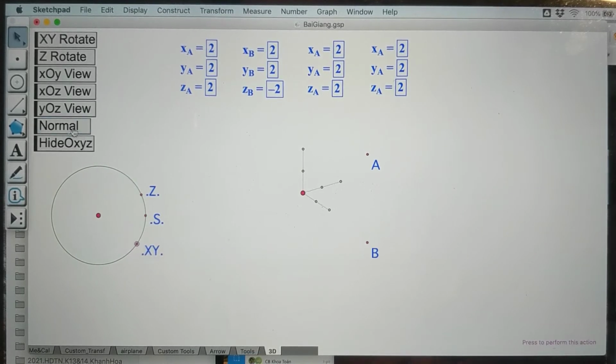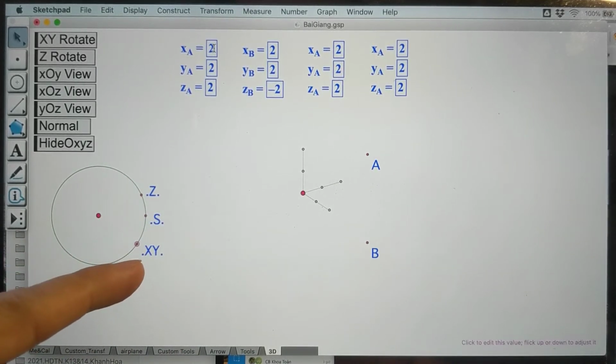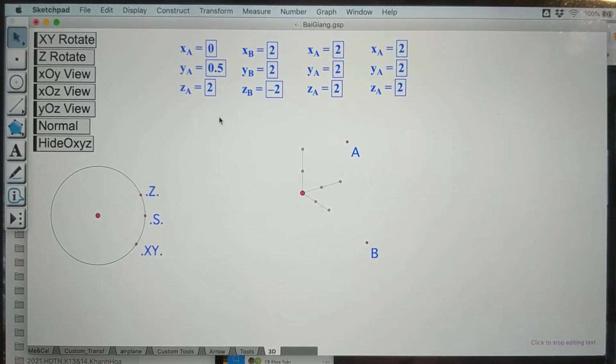We switch to normal, and now you can change the velocity point. For example, we now change to 0.1, and this to be 3.